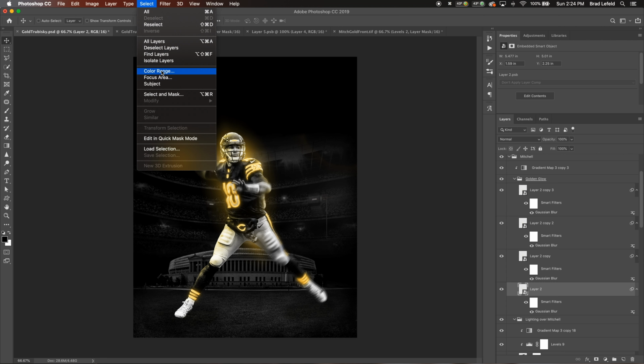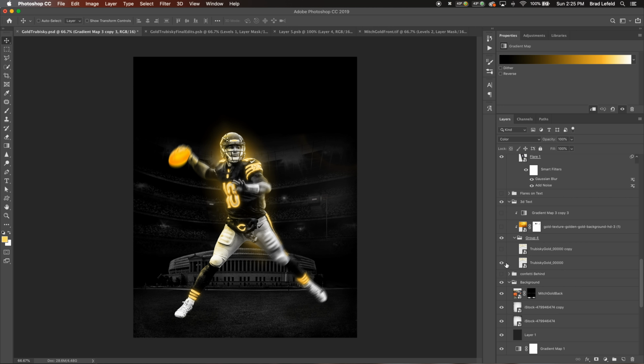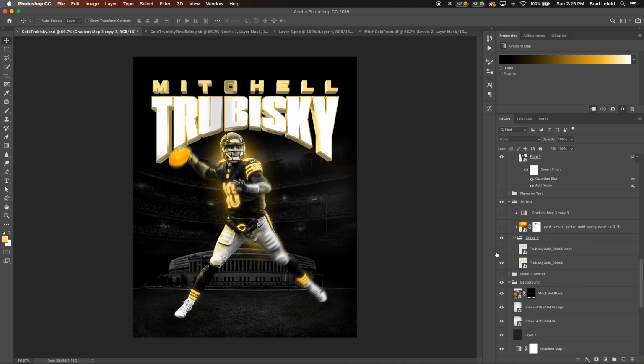On top of Trubisky and behind Trubisky, we've got a bunch of confetti. But first things first, we've got some 3D text. So I went ahead and made some 3D text in Cinema 4D Lite, some pretty basic text. I'll do a different tutorial on how to do that later.